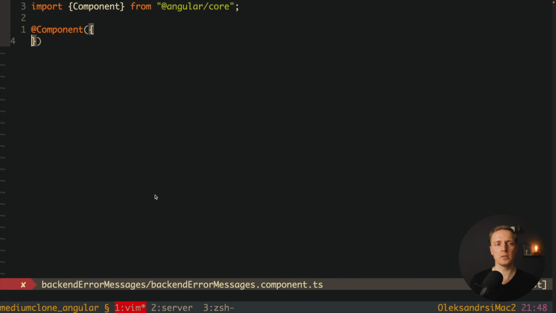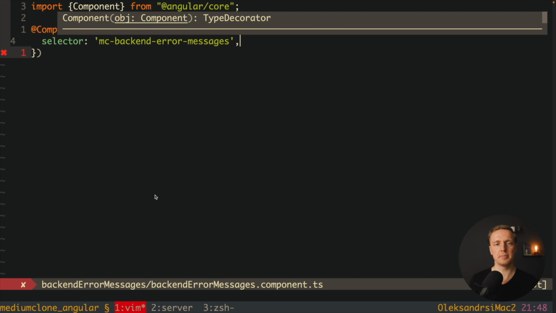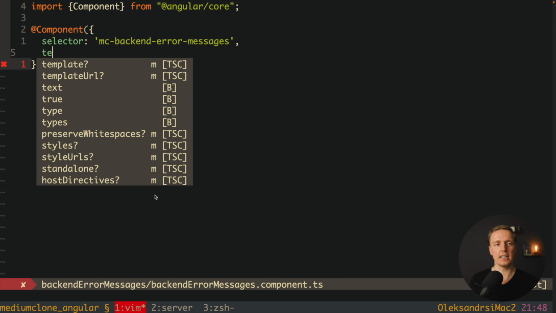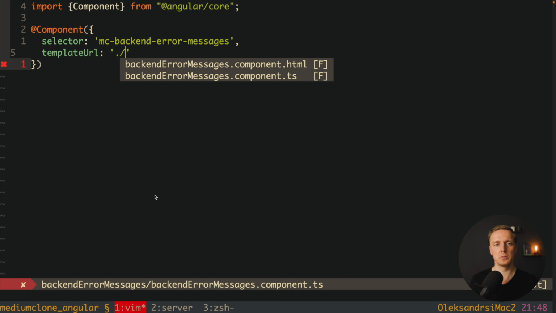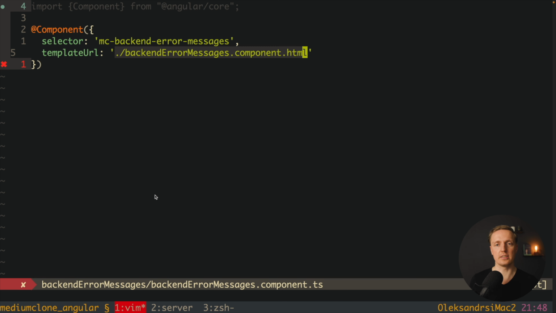Now let's jump to the TS file and create our component. And here, first of all, we must provide here the selector that we just created. It is mc-backend-error-messages, and after this templateUrl, it will be backendErrorMessages.component.html.